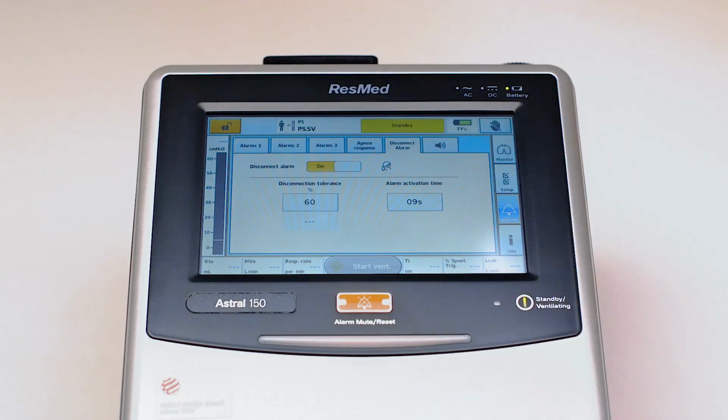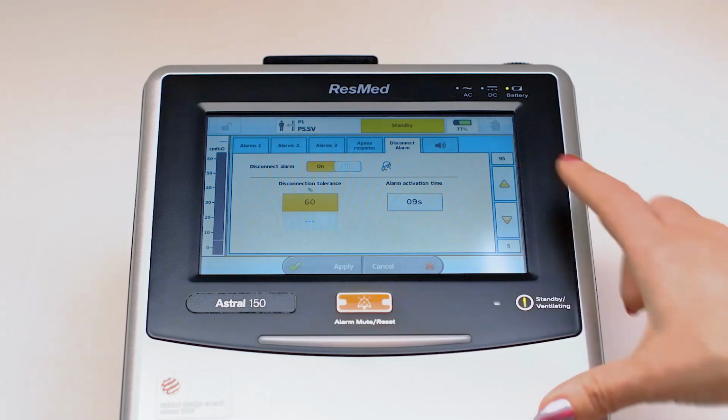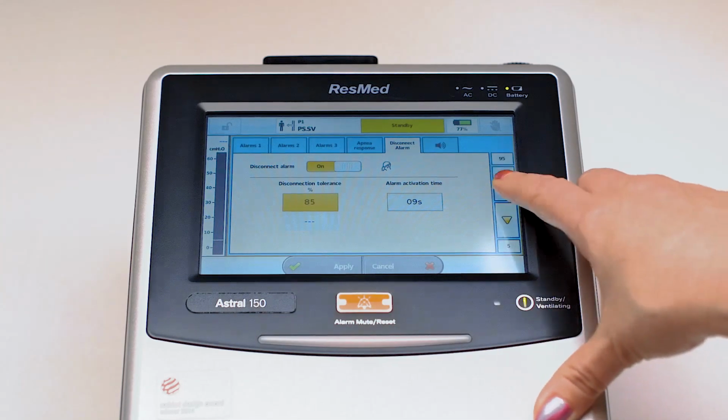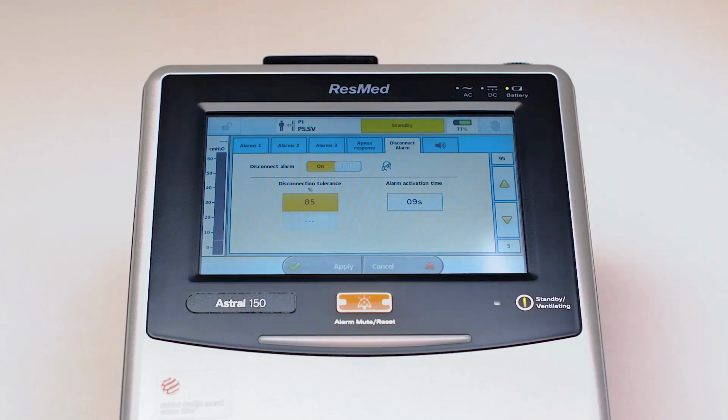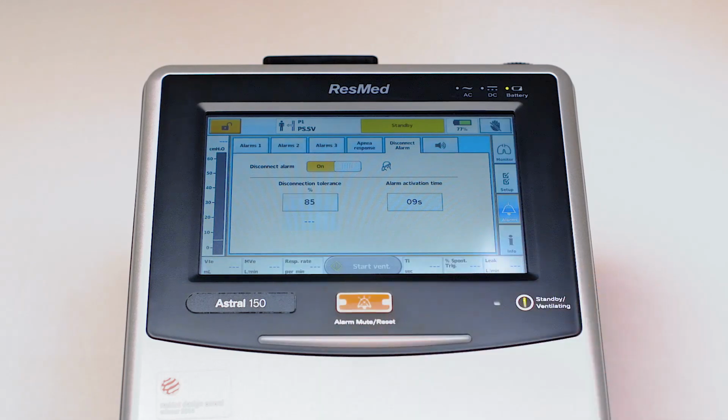There, our disconnection alarm purpose is to alert the patient or caregiver to any leaks that might be present, or in fact, if the patient has been disconnected from the ventilator, this will alert you to that situation. So for that alarm, the higher you set this percentage, the more tolerant it is of leak. So again, you need to keep that in mind when setting this alarm. Once you apply that, you're set to go. You're set to start ventilation for Joe. So hopefully you see how easy it is to get your Astral set up and get your patient off and ventilating.